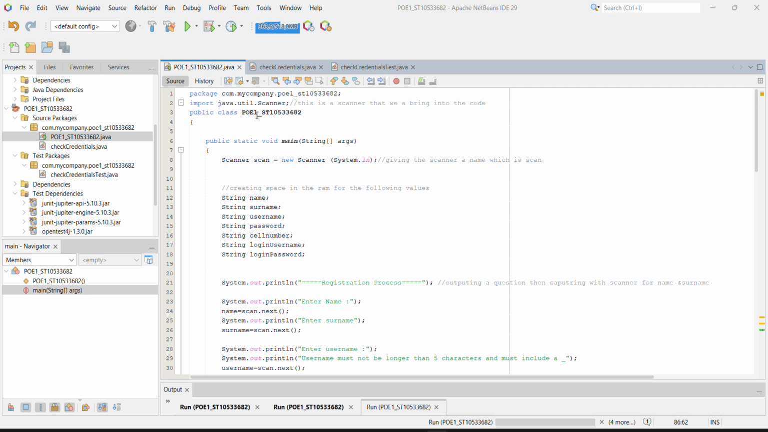Import java.util.Scanner, which basically brings in your scanner. This is where it all starts. And then basically just your public class where everything's going to happen, your void.